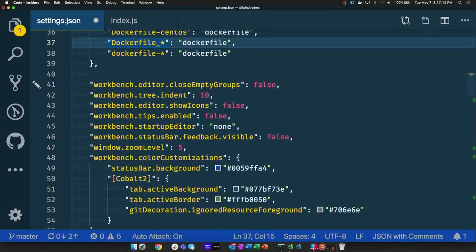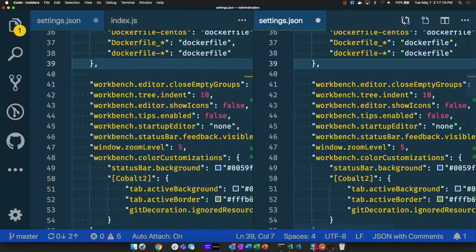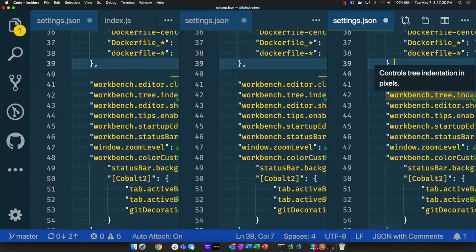A couple other things in here. Close empty editor groups. If you've ever gone and split a file in 2 or in 3, and you like to have this environment that's kind of set up, you've got 3 columns, or you split things in half, which you can actually do by holding down the Alt key.